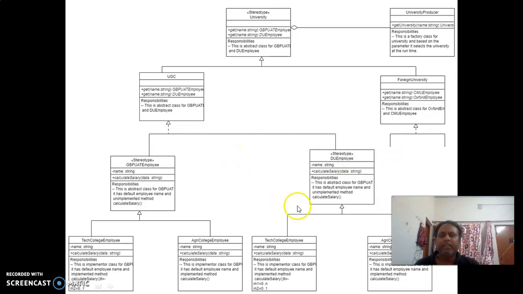Here we are trying to separate the layers. All these technology colleges and agriculture colleges are grouped together and abstracted by the university name, GBPUIT employee. These are again abstracted together inside the UGC. This UGC and this foreign university are abstracted together inside the university. So these are the layers of abstraction.